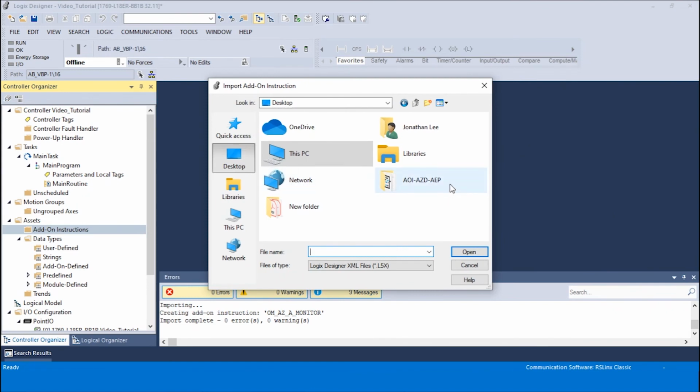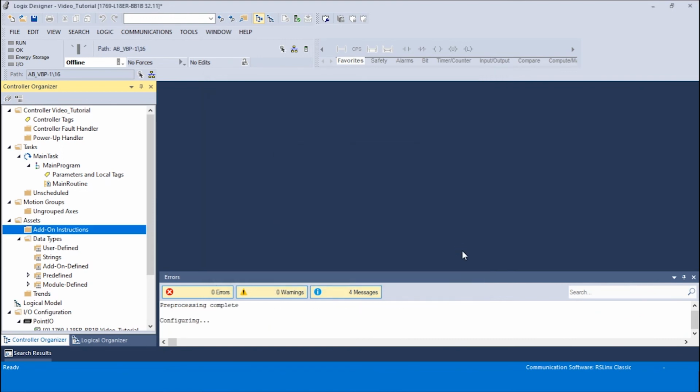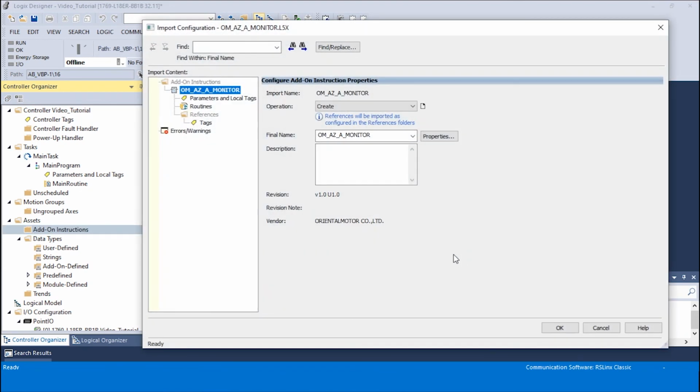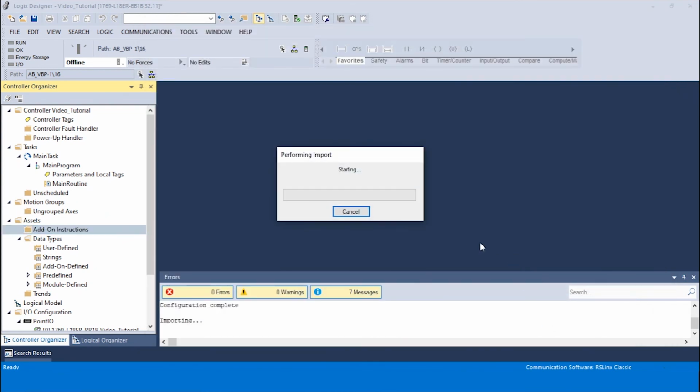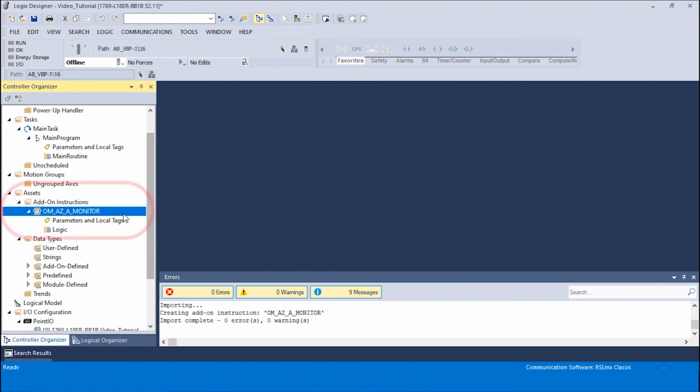Find the AOI files which were previously saved on the desktop. Select the Monitor AOI file and click Open. The Import Configuration window will appear. Click OK. The AOI has finally been installed. If installed correctly, the AOI file will appear in the Assets section of the Controller Organizer under Add-on Instructions. This completes this section.